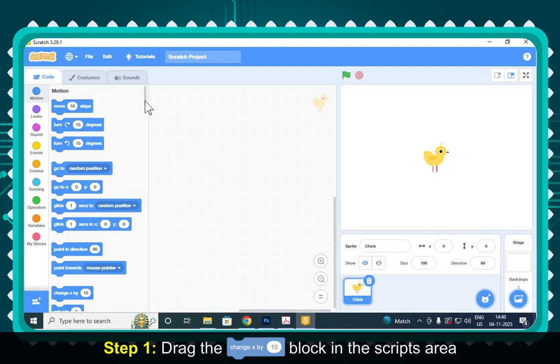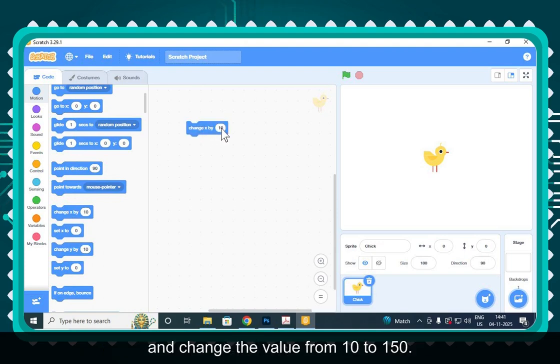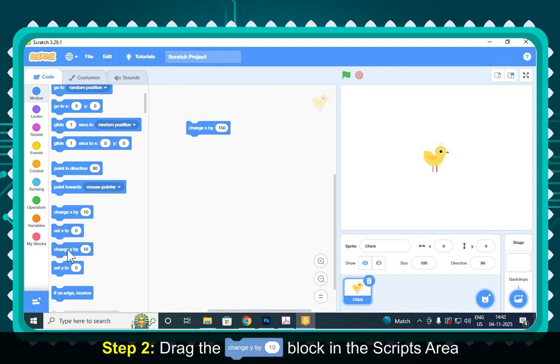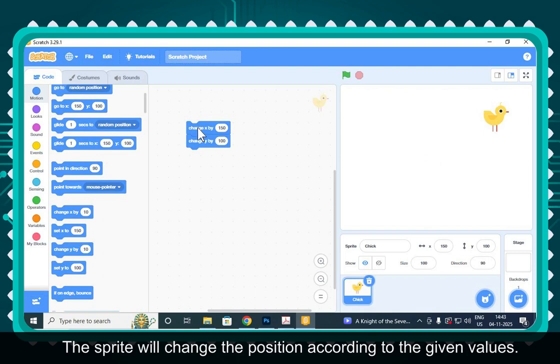Step 1. Drag the Change X by 10 block in the scripts area and change the value from 10 to 150. Step 2. Drag the Change Y by 10 block in the scripts area and change the value from 10 to 100. Step 3. Click on any of the blocks. The sprite will change the position according to the given values.